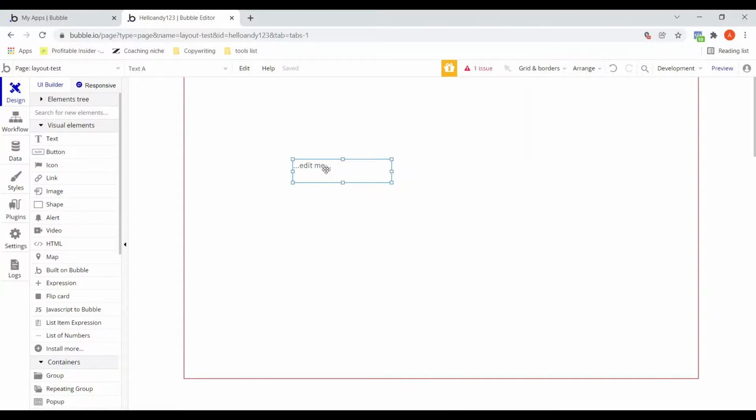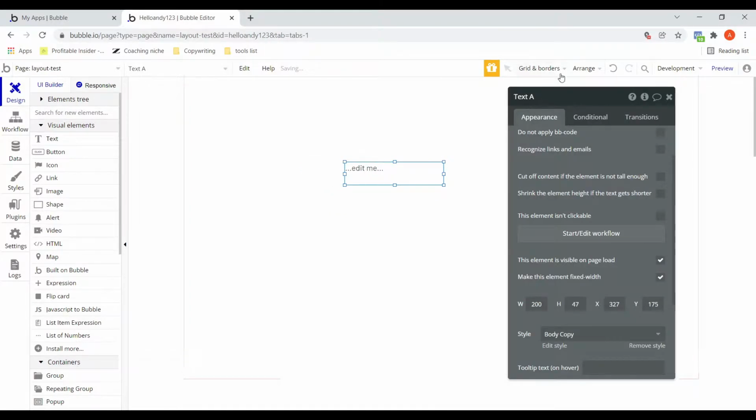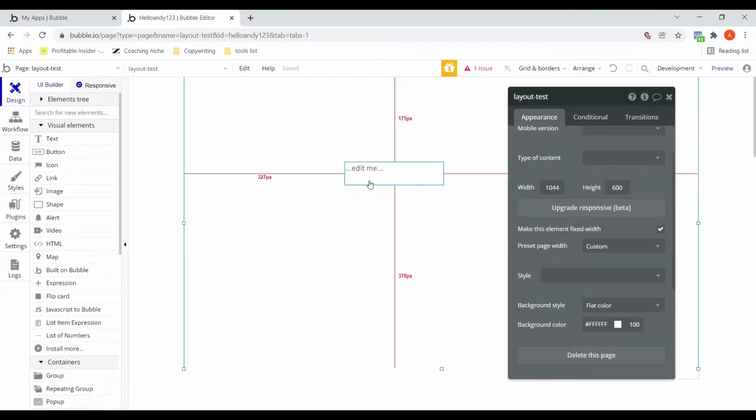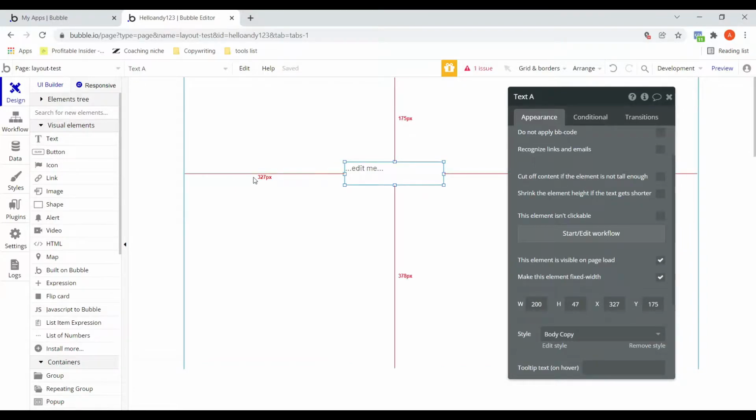What is the size of this element? But if I enable this option, it basically shows me the margins: what is the margin from the left side, what is the margin from the top side, what is the margin from the right side and bottom side. And if I click on it and hover on it, it will show me the width and the height of this element.